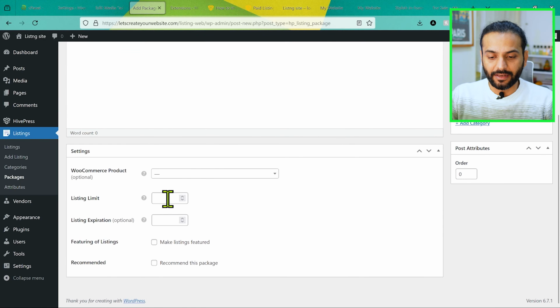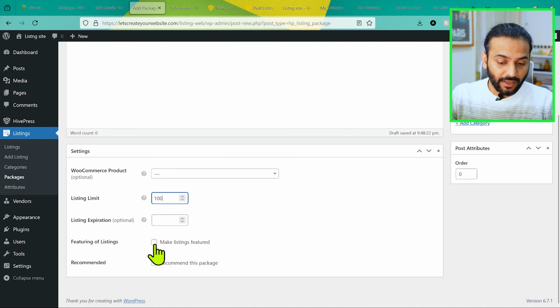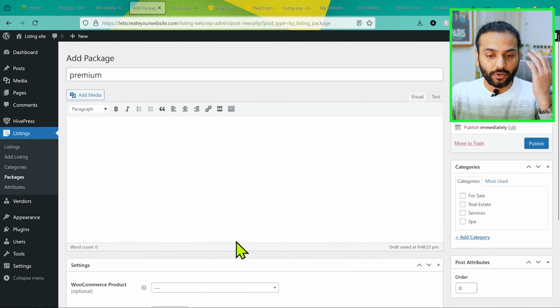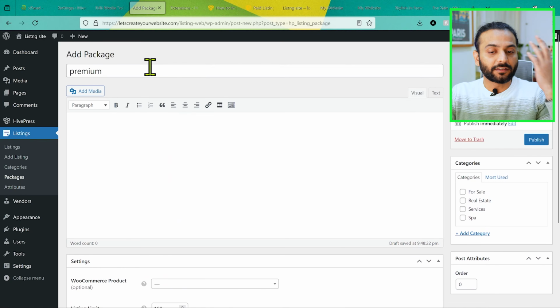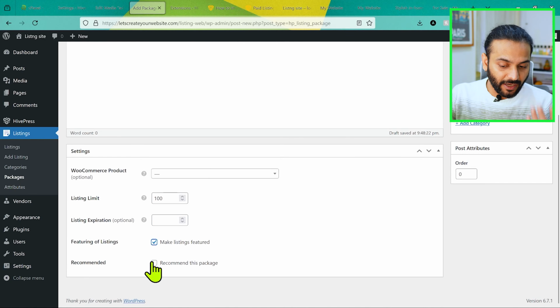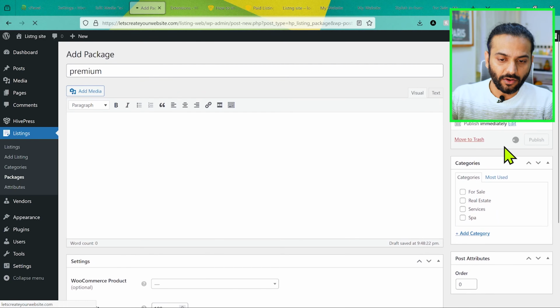And then I will say for premium, we have 100 listing allowed. Listing expiration, if you don't put anything, the listing will not expire. So I'll keep it like this. And then I'll say, okay, make listing featured. Everybody who is on premium package, their listing will be featured. And for example, I can create a new package, third package, and then I can check this also option, recommended listing, and I can charge much more money for that listing. And then I click on update. Okay, so we have created 2 packages.